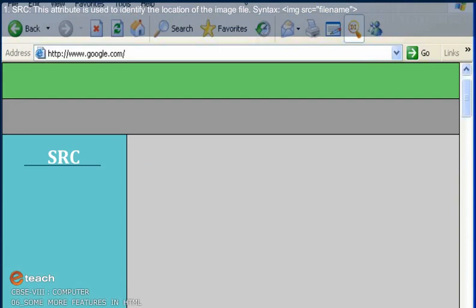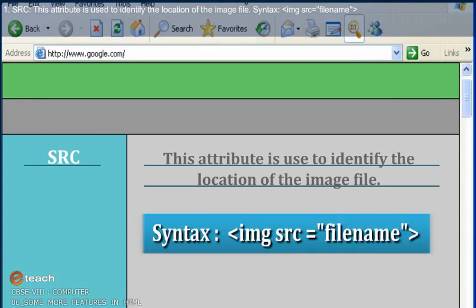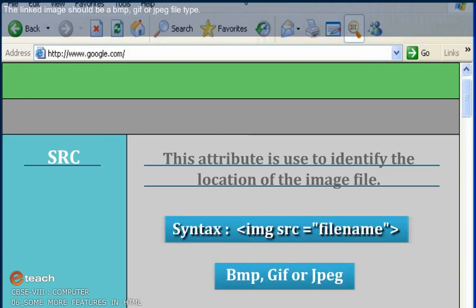src. This attribute is used to identify the location of the image file. Syntax: open tag img src is equal to file name, close tag. The linked image should be a BMP, GIF or JPEG file type.